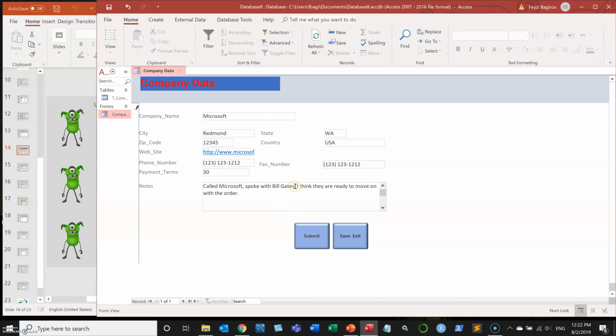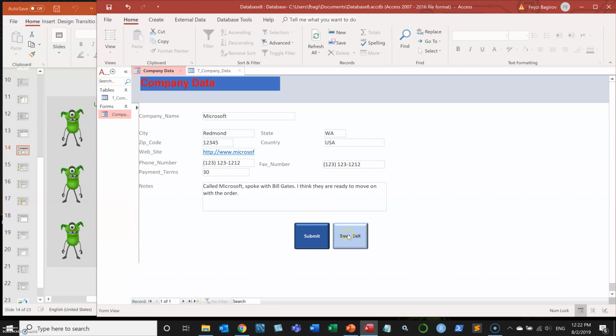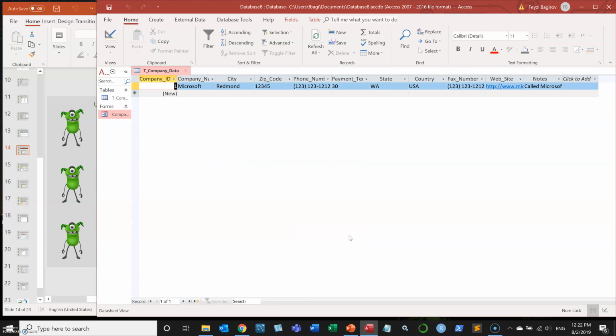Actually, Bill Gates would not be realistic because he's no longer the chairman, but maybe there's another Bill Gates that works there. That would be interesting though. So let's click on submit. All right, so we submitted it. Now let's look if we have it recorded. And the record has been created. Great. So let's see if we can now save and exit. Okay, we exited the form and the record is in the database.